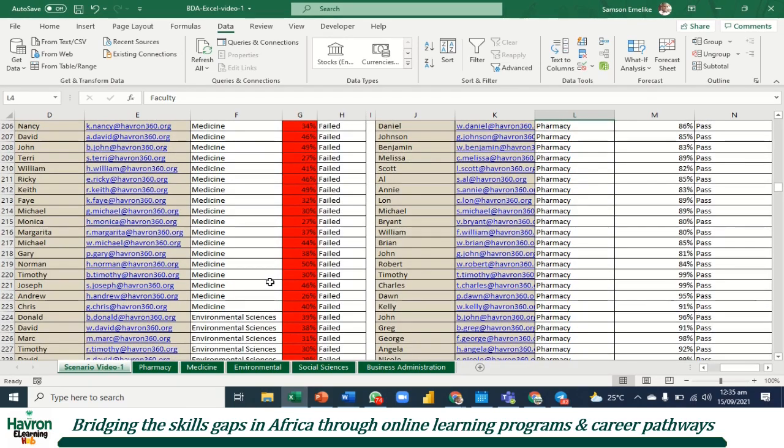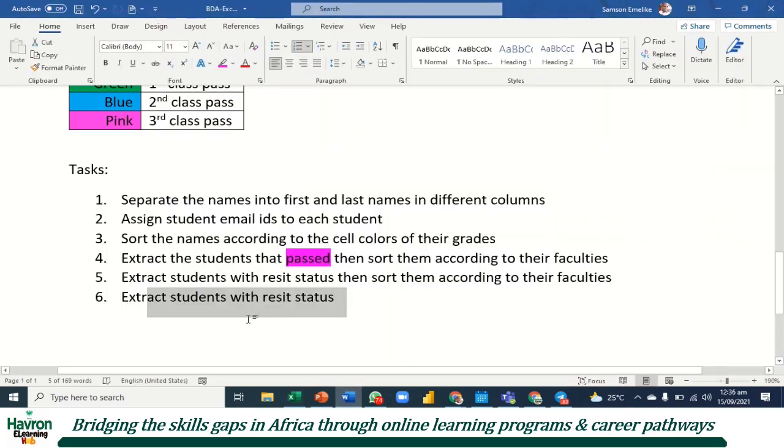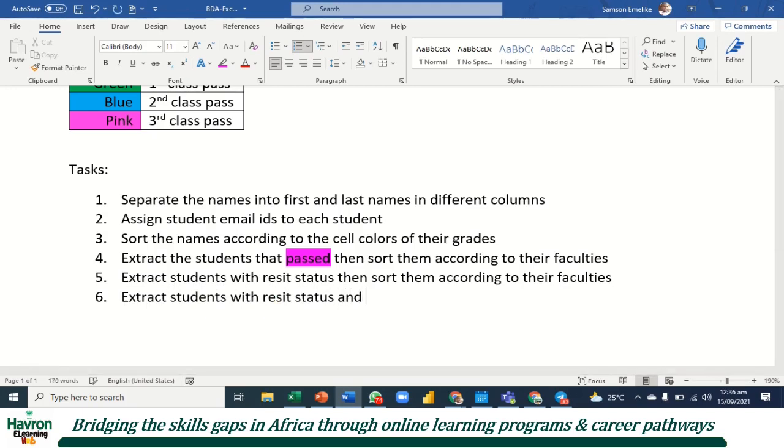So 1, we need the pharmacy. 2, we need them who failed. So the same thing is applicable. So let's complete this. Extract students with, okay, let's say we receive status and in pharmacy faculty. I think this is interesting.